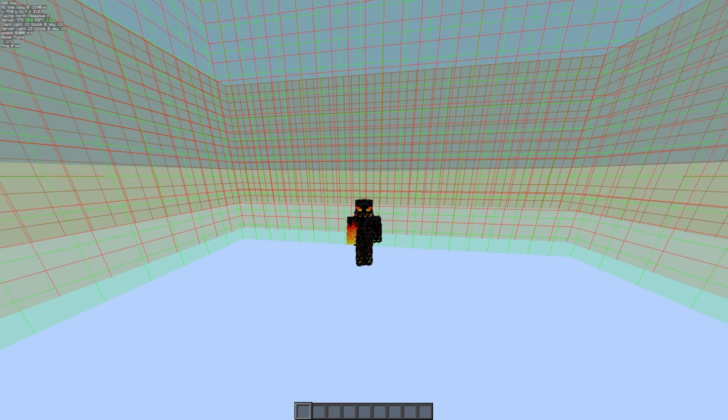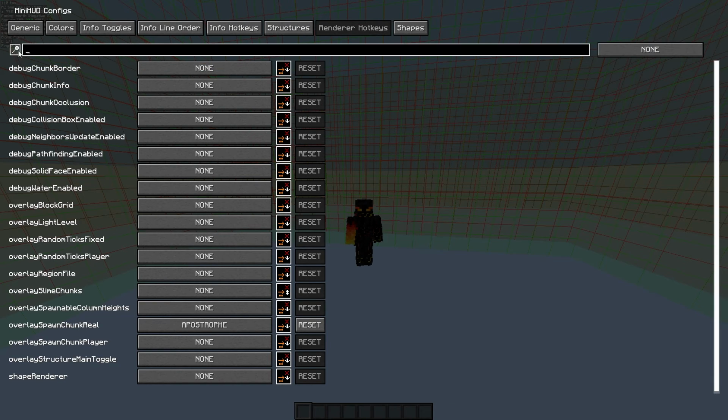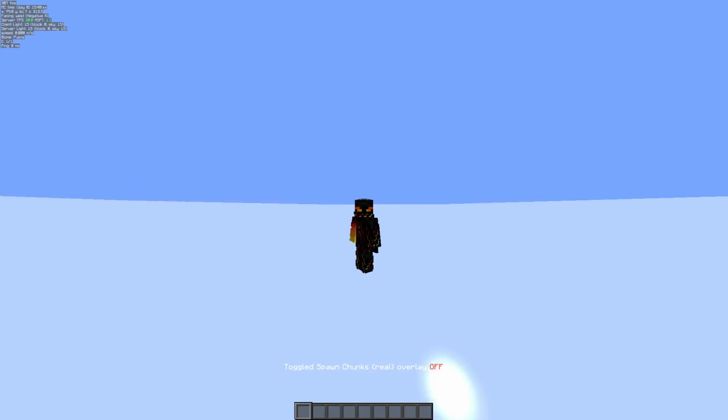So you're going to want to pull up the Mini-Hud configurator here. You're going to hit H plus C at the same time. This will bring this up. You're going to want to go to render hotkeys and then search in spawn here. And you're going to put a hotkey for spawn chunks real. The spawn chunks player will put the spawn chunk size around the player. And then, yeah, put a hotkey, mine's the apostrophe, so I can toggle it on and off just like this.